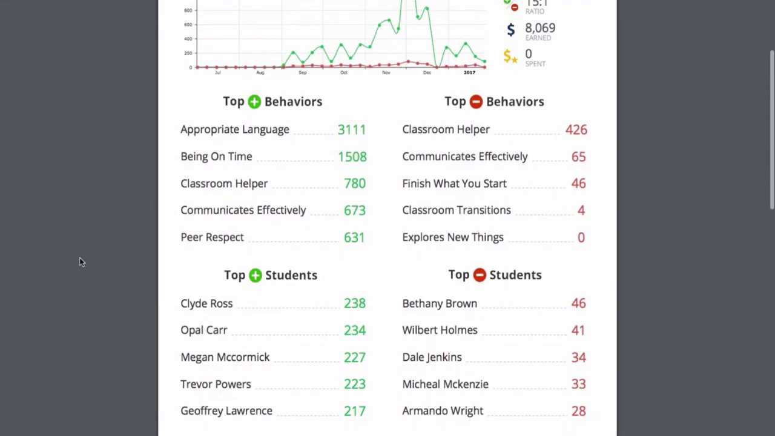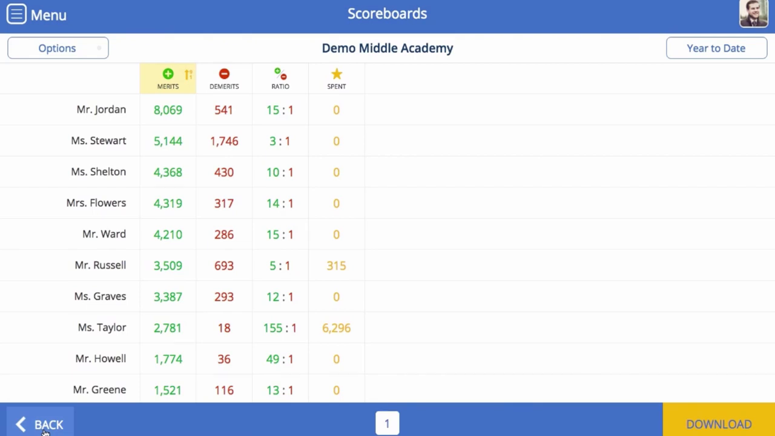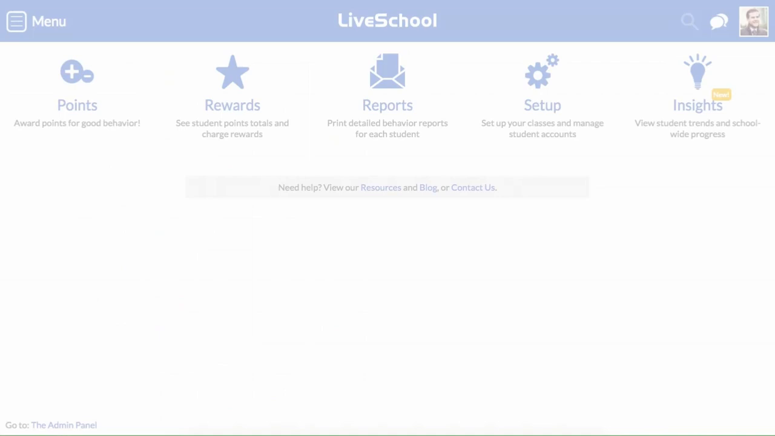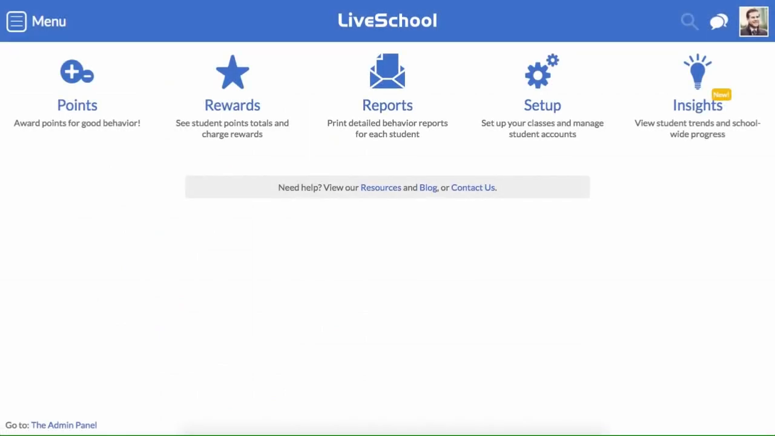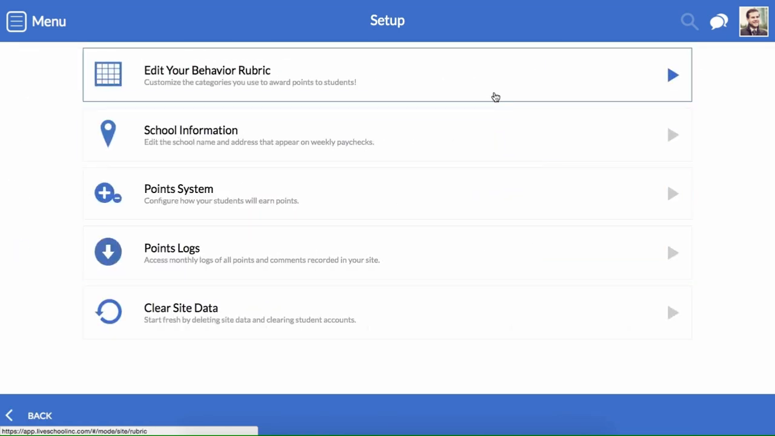Now that you've seen all that LiveSchool has to offer for data and reports, let's take a look at how you will be able to customize your LiveSchool site. Let's look at how you can customize the rubric that your teachers use to track student behavior. From the menu screen, I click Setup, then Site, then Edit Your Behavior rubric.